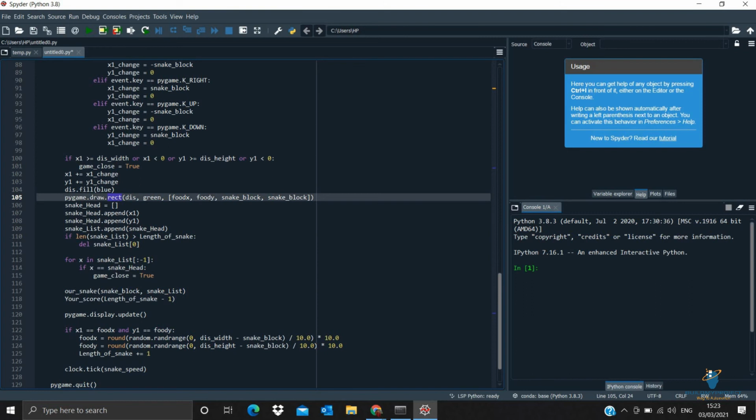With the help of the draw module, you are just creating a rectangle shape, and the attributes are display, and it will become green in color. And the food, obviously, we have assigned food in terms of x and food in terms of y, so that is nothing but food of x and y, the snake block part.